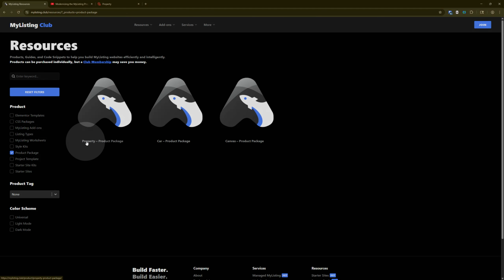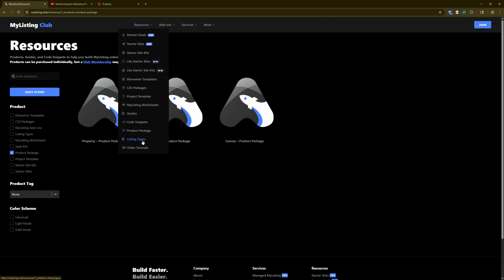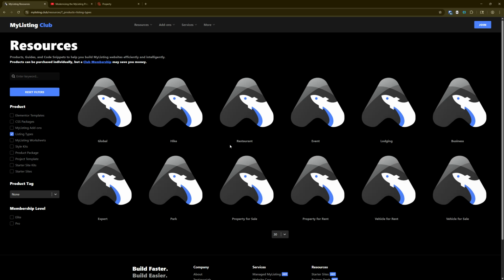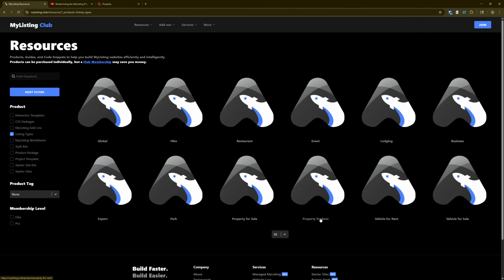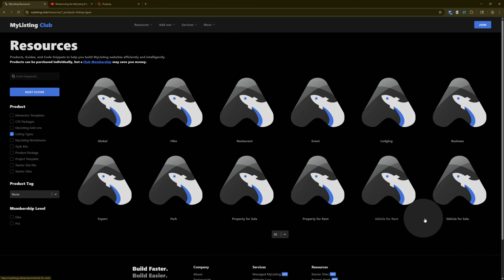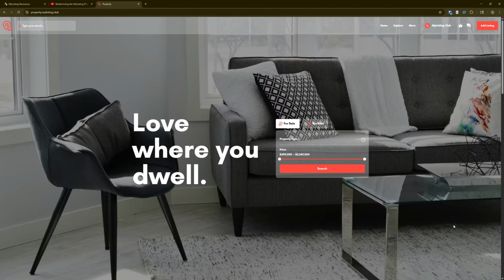Okay, so here we see the property product package. That's going to be all of your WooCommerce products that are needed to make this all happen. And then listing types. You're going to find property for sale and property for rent are the two listing types that came from this particular Lite starter site. If you're interested in the car Lite starter site, you'll see listing types for vehicles for rent and vehicles for sale. All right, guys, that is it.